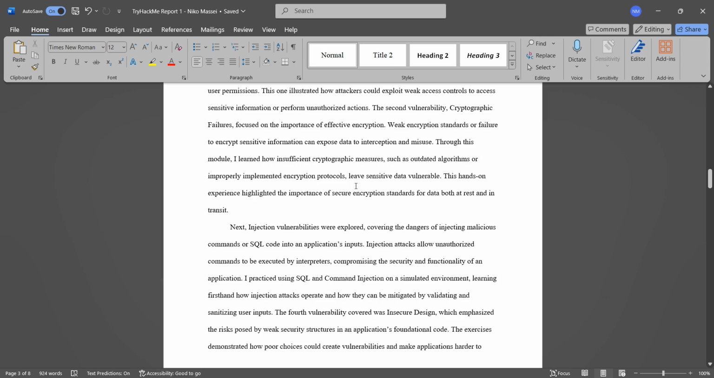The second vulnerability it goes into is cryptographic failures, which actually differs from the original Top 10 room, because I don't think it even mentioned that. Cryptographic failures focus on the importance of effective encryption. Weakly encrypted things are easy to brute force, and the practical showed how easy it would be to brute force into something that is not encrypted or is encrypted in a very weak way.